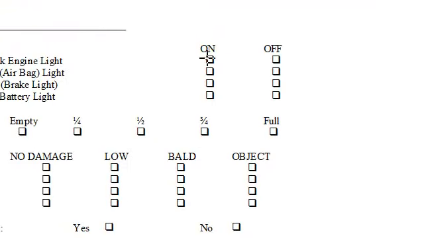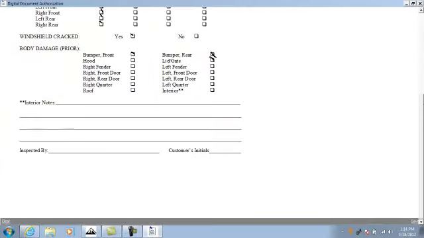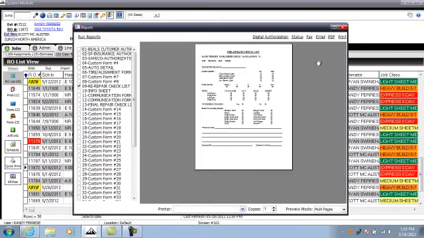I can go over with the customer any lights that are on in the dash, how much gas is in the vehicle, and work through this as I'm walking the car with the customer. We can look for any damage on the tires, where the damage is located, any glass breakage, any prior unrelated damage. Then we can go to the bottom and have the CSR or your writer sign, and the customer would be able to date it. At that time I can save it into the media library.